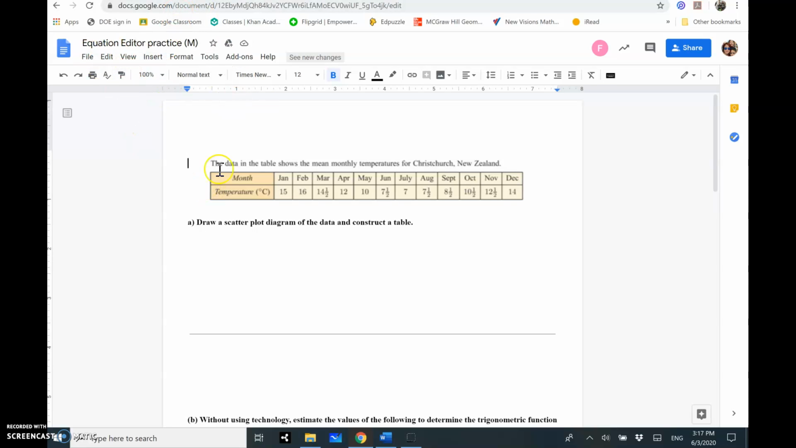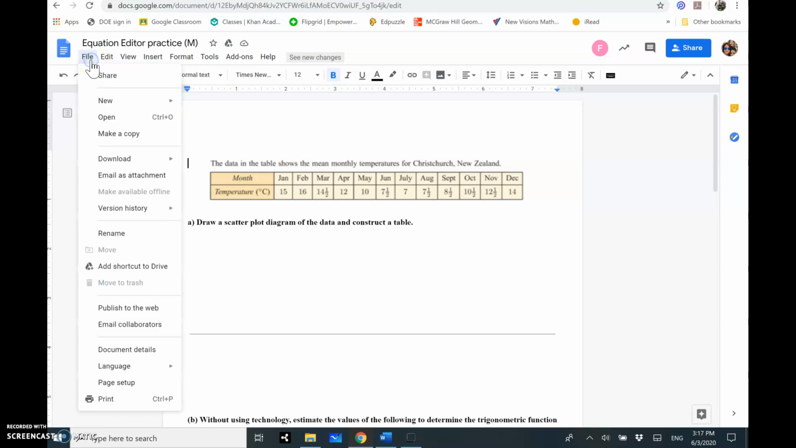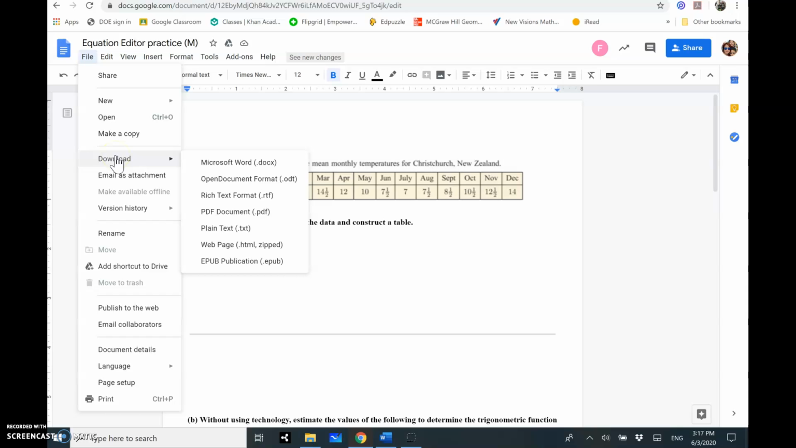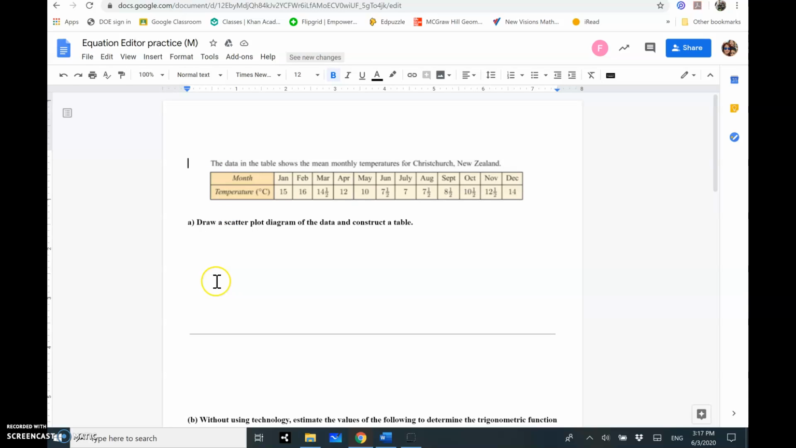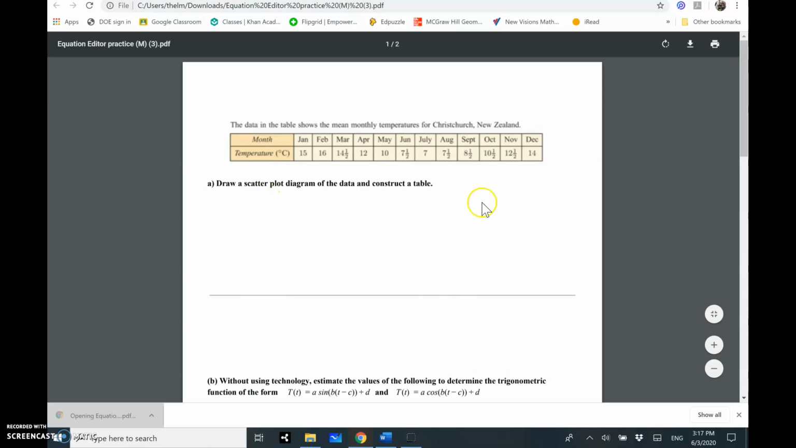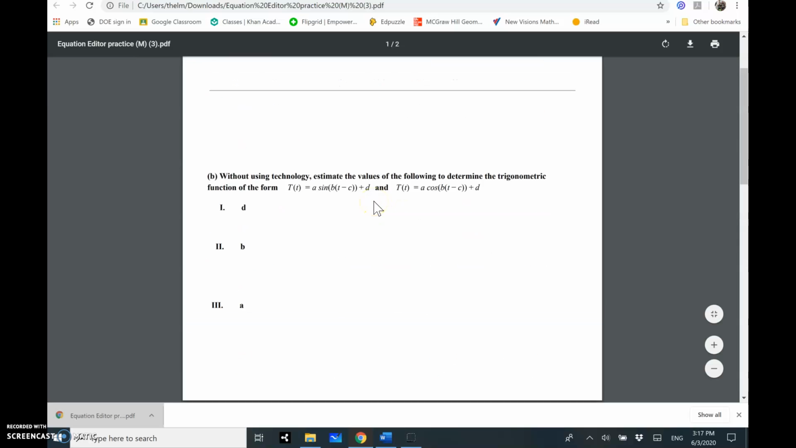So right now I'm on a Google Doc, and on Google Doc you're going to go to File, and you're going to press Download, and you're going to go to PDF document. And if you wait a few seconds, it should upload on the bottom right here, and then it made it a PDF file. You're going to click on it, and then now it just comes as a picture.